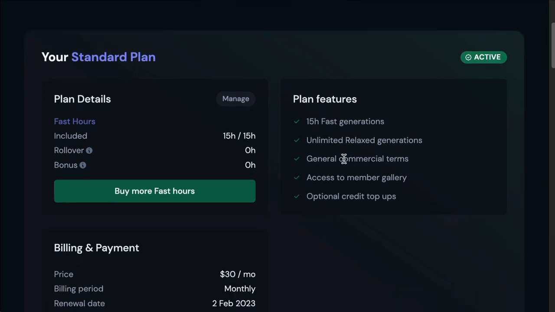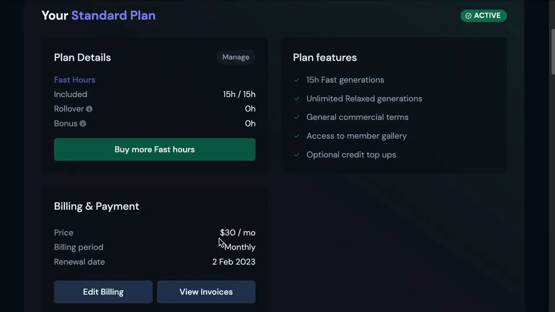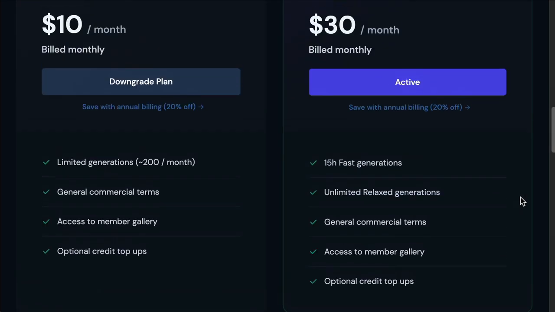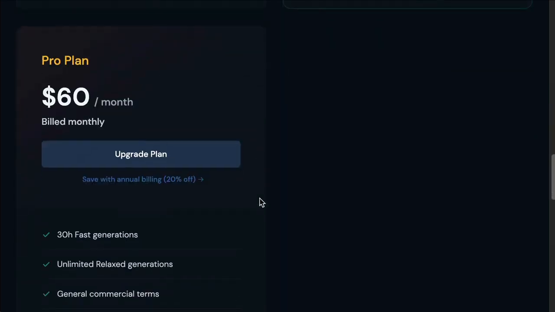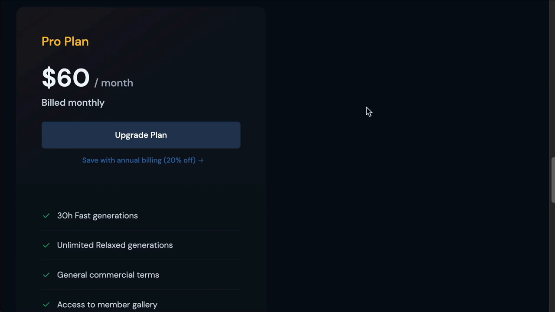And by the way, the commercial terms is a little bit more complicated, but basically you own the image. But it's a bit of a gray area when it comes to actual copyright of that image. And the cost of this is $30 per month. They have a basic plan as well, where it's up to 200 images per month. And they have an even higher pro plan as well, which is $60 per month.